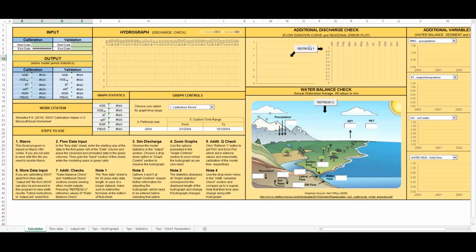Overhead at the middle of the sheet there are two more sections, the additional discharge check section and the water balance check section. In this additional discharge check section, now it's empty, but once we put the data, the flow duration curve and the seasonal error plot will be visible. They can be used to calibrate the hydrograph in addition to the hydrograph itself.